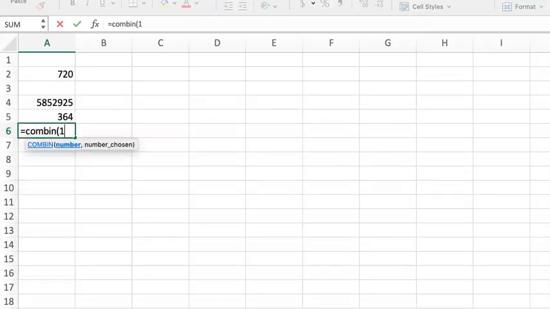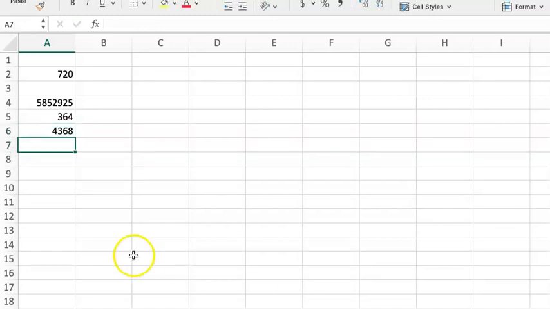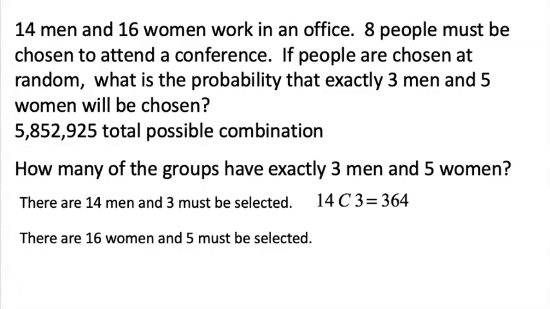Equals COMBIN(16, 5). What do I get? 4,368. So 16 choose 5 is 4,368.